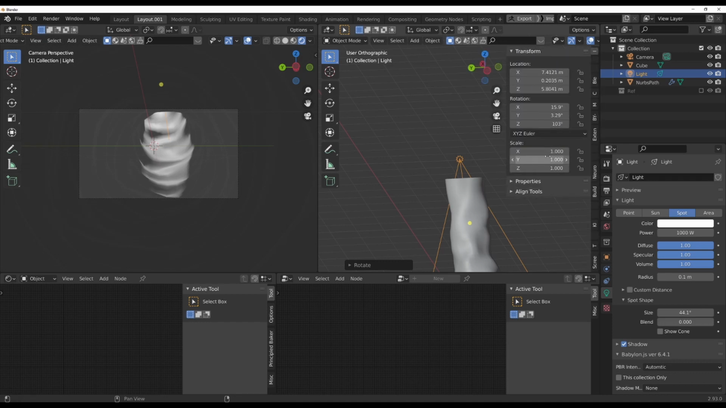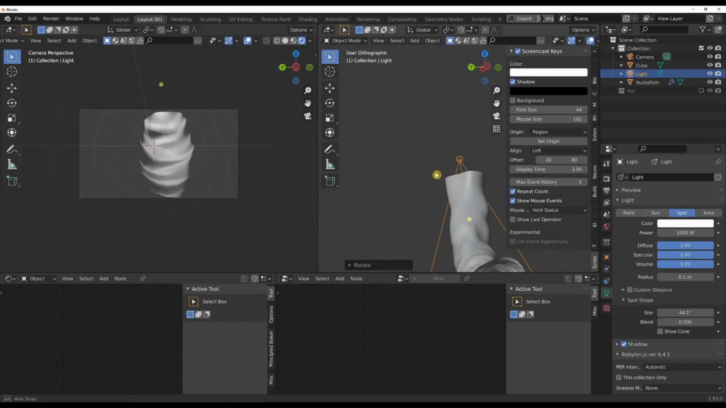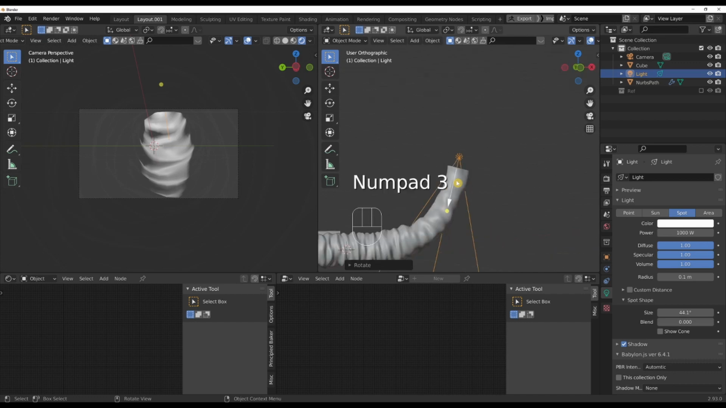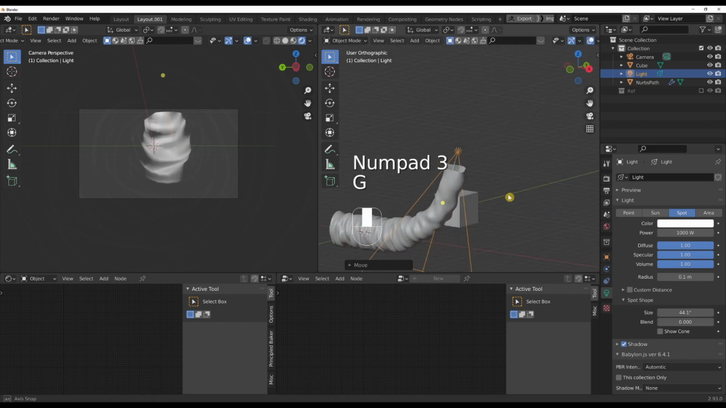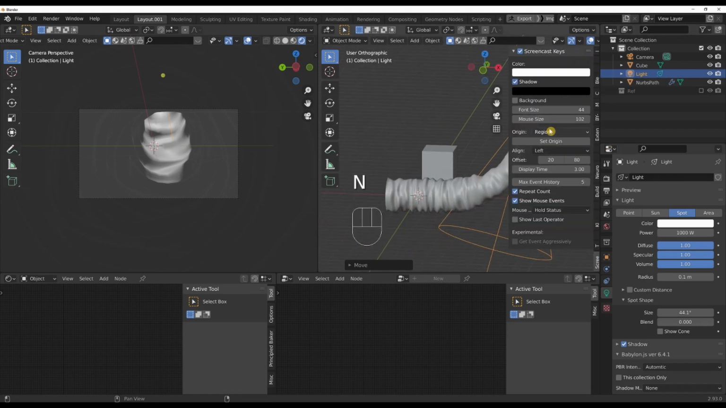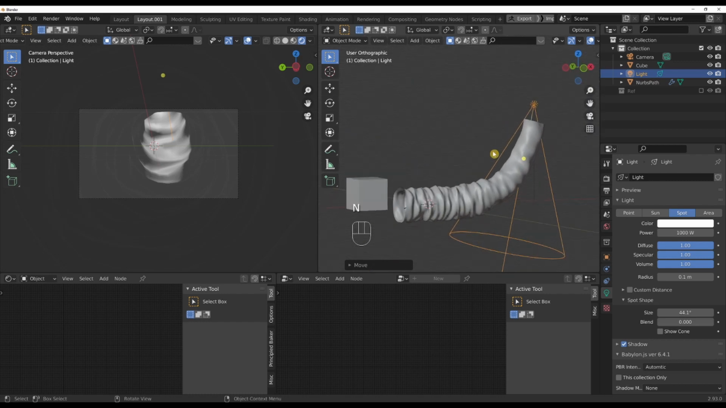Oh, my screencast keys are... They're back. They're probably a bit too large right now. Let's go 20. All right. So we have this view.